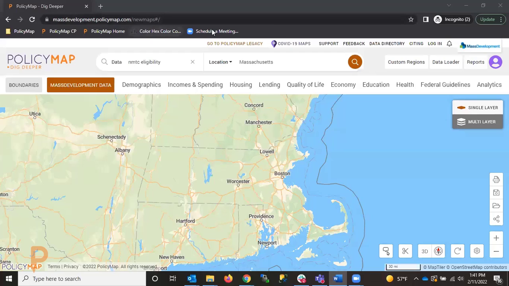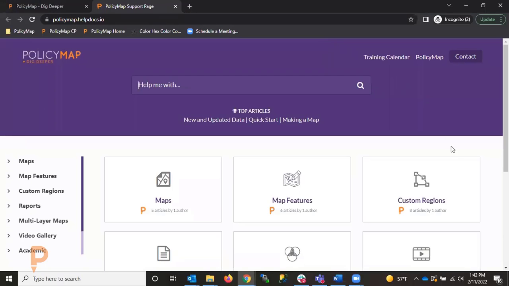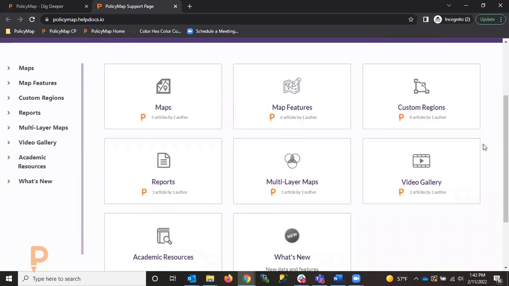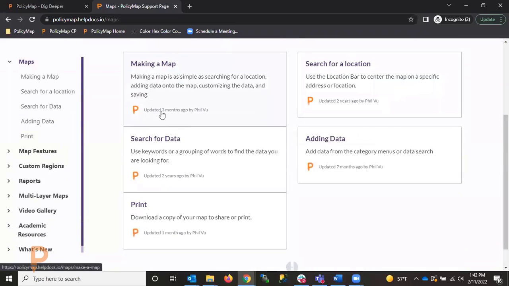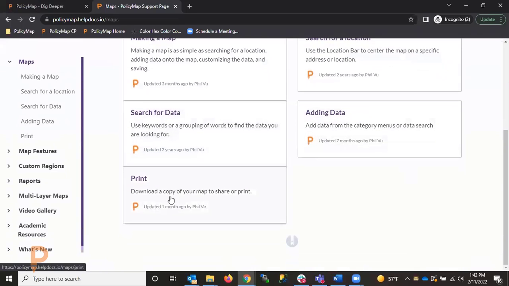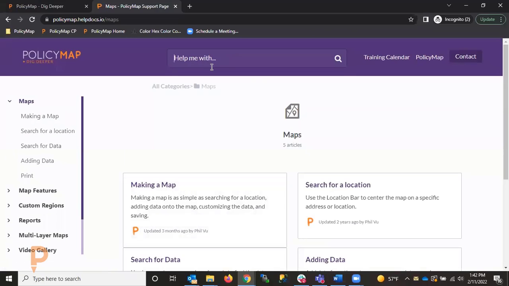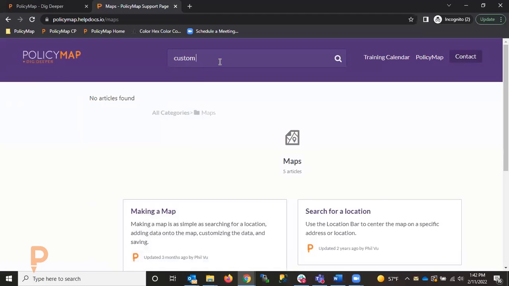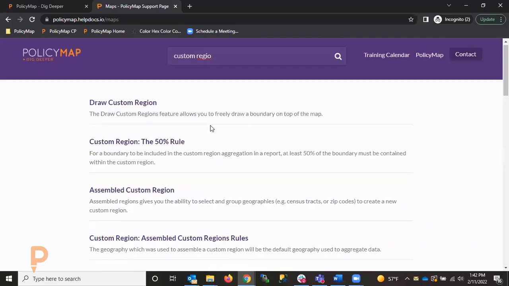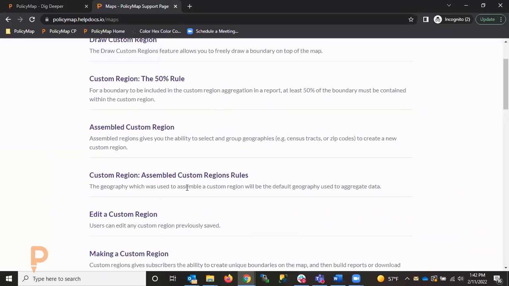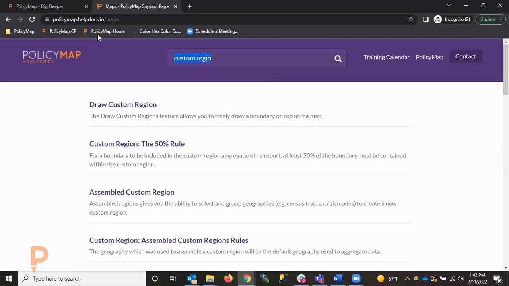For support resources, in the top right-hand corner of the tool itself, you'll see a link to our support page. If you click on that, it has a lot of tutorials and guides for different features and functionality. You can click through them, looking at how to make a map, how to search for data, add data, print a map. These are also searchable guides, so you can search for something like custom regions, which we'll talk about today. You can do keyword searches here, see the different posts that come up, and select one of them.